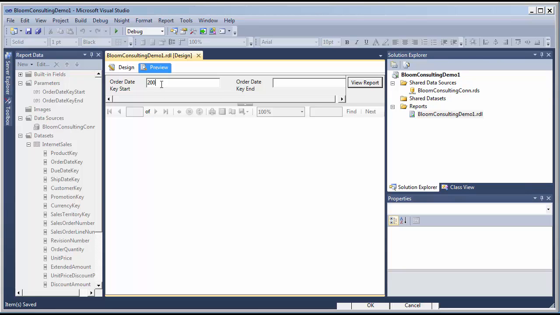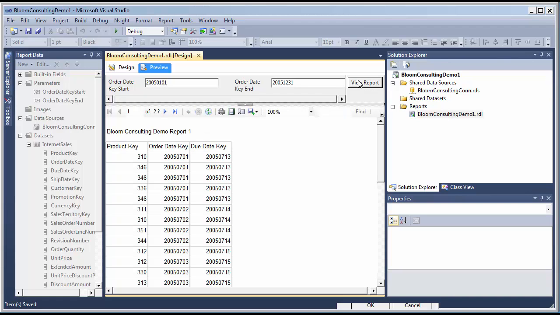So if I remember, it was 2005, January 1, 2005, to 12/31, 2005. And then all you've got to do is click on View Report. What it's doing, it's passing the parameters to the stored procedure, which is local on my laptop. It's calling the stored procedure. It's restricting the data set based on the parameters, and it's returning the fields that I selected. And as you can see, there it is.